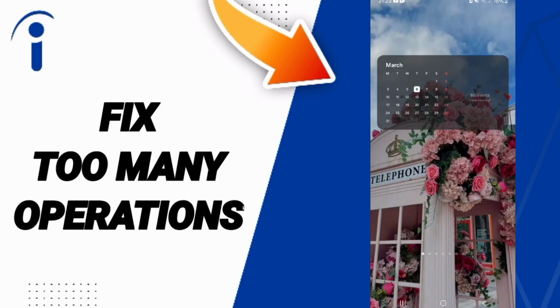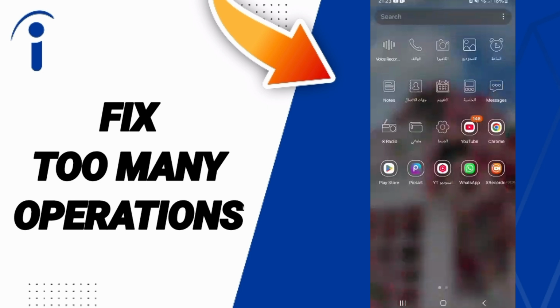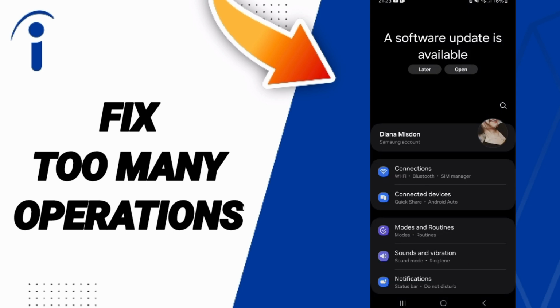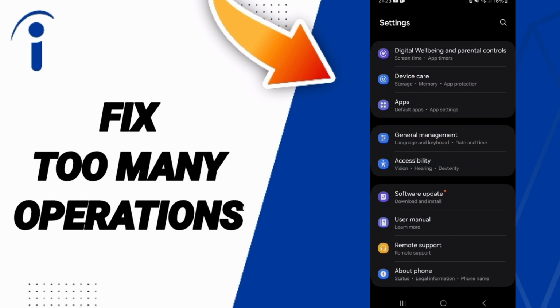Today we'll show how to fix the problem of too many operations on the Indeed Job Search application. We click on settings. Here in this page, you will go to apps, default apps, app settings.